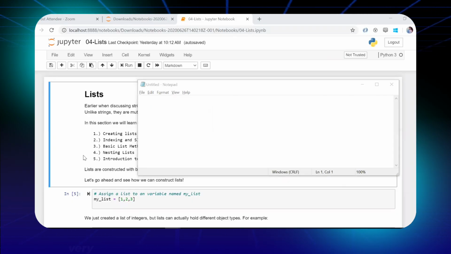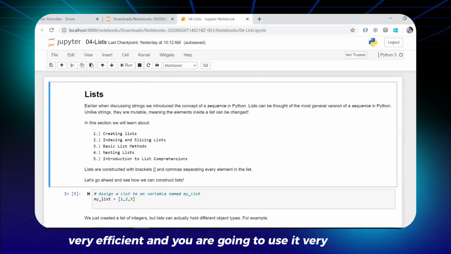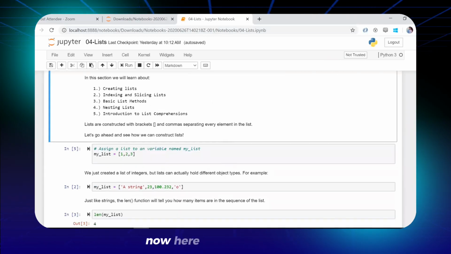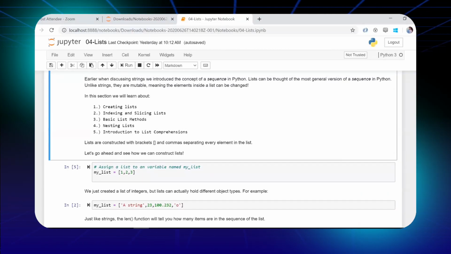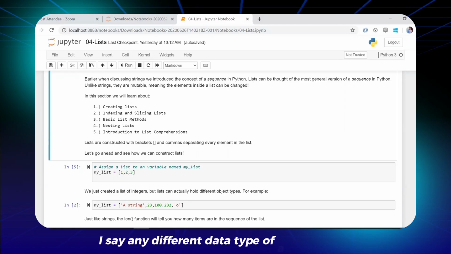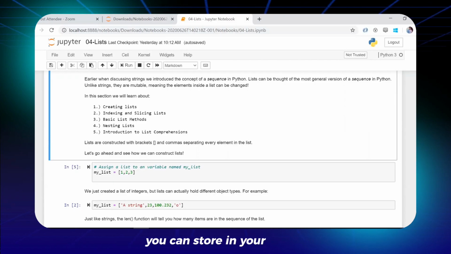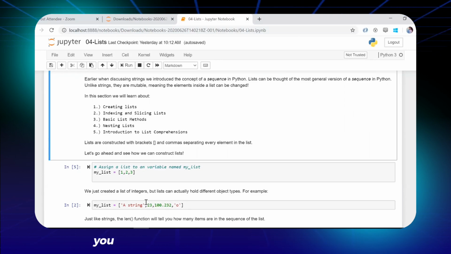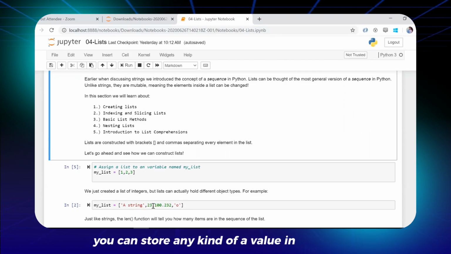But it is very, very efficient, and you are going to use it very much whenever you are scripting, whenever you are doing your developments in Python. Now, a list is basically a sequence of any particular number, any particular string, or any different data type of a variable you can store in your list. It is not that you have to store the same type of value. You can store any kind of value in the list.